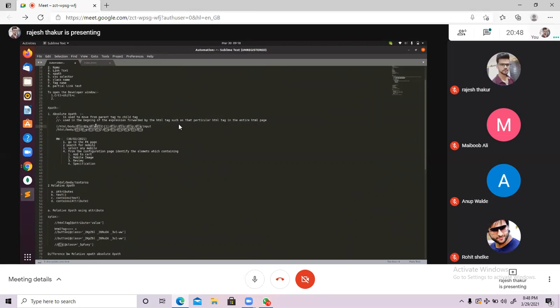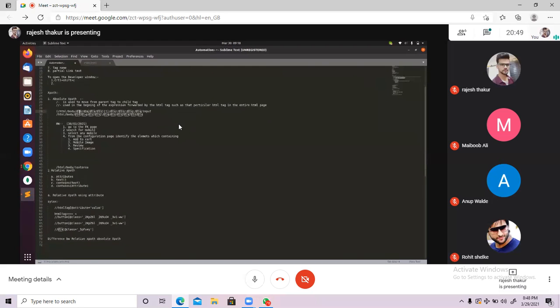Always go with the relative XPath. In case of relative XPath, what will happen? Let's suppose this div got removed, the second div got removed. We are not taking care of the parent node in case of relative XPath. We are taking care of the HTML tag and attribute, and the tag and attribute will remain the same. So always go with the relative XPath, not the absolute XPath.